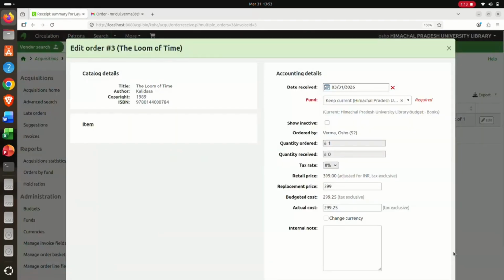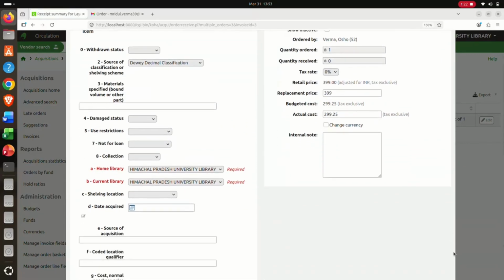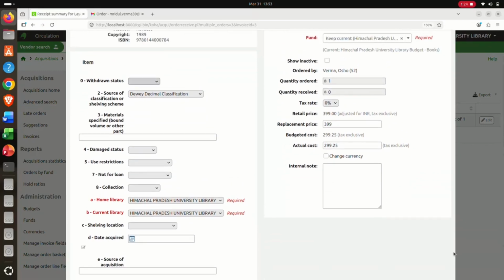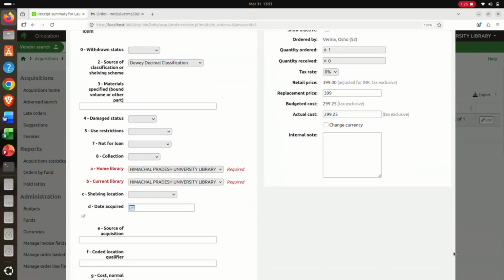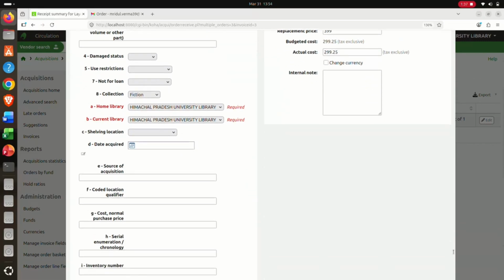Here on the left hand side we have the cataloging details, and on the right hand side we have the accounting details. So first we will fill the cataloging details. Here, if the status of the book is damaged, you can type damaged. If you want to restrict access, you can restrict it, and if it's not for loan, then select not for loan. Our collection is fiction, and the shelving location is on display.